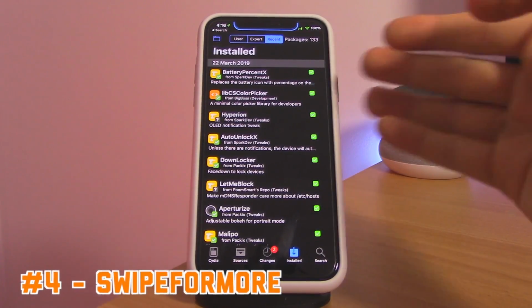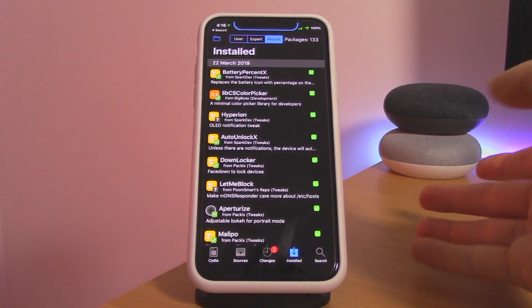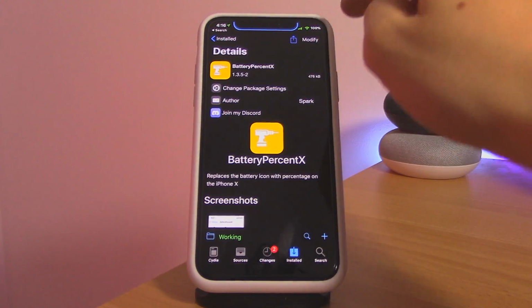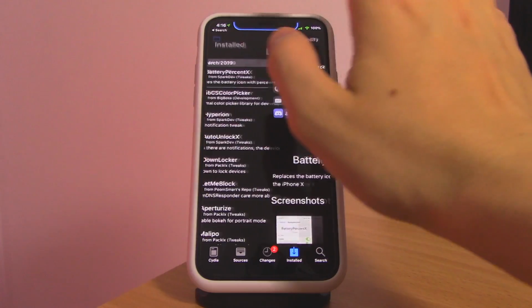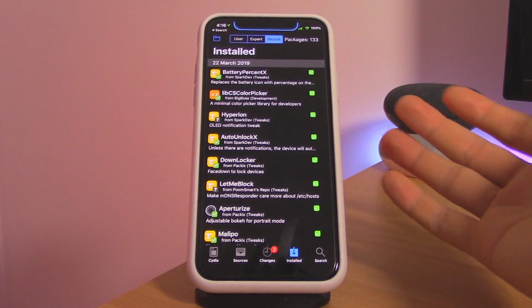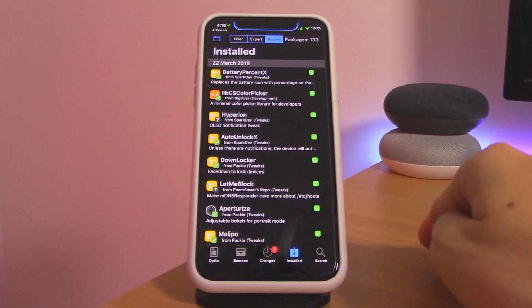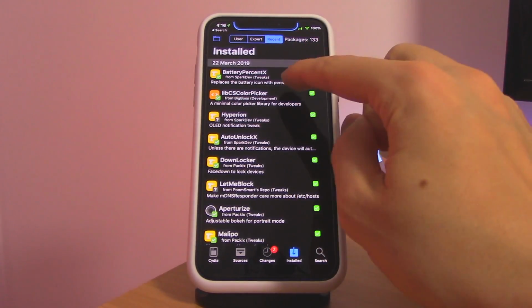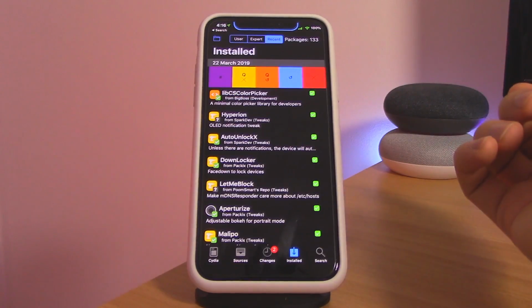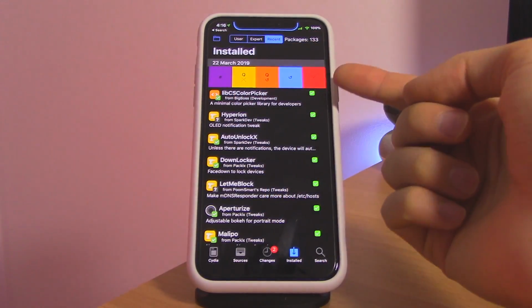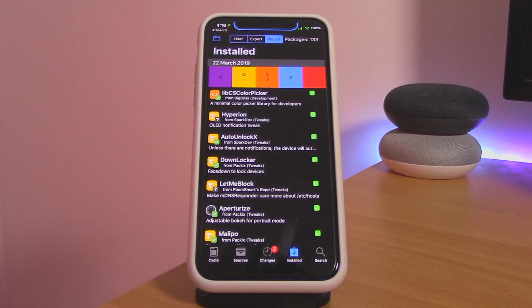Are you one of those people who likes to install a load of different tweaks, but you find it annoying that you have to go into the tweak, wait for it to load up, tap modify, tap install, all that kind of stuff, and same when you want to uninstall the tweak? Well, with SwipeForMore, this makes everything so much easier. For example, here, if we want to remove battery %X, we just slide on here. We can queue it to be deleted, we can queue it to be reinstalled, and we can just reinstall it or just remove it just like that.